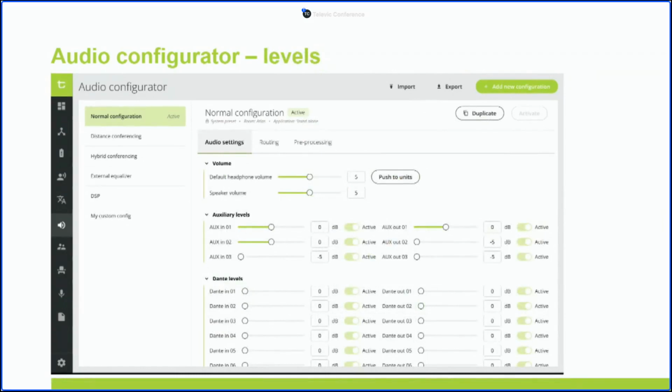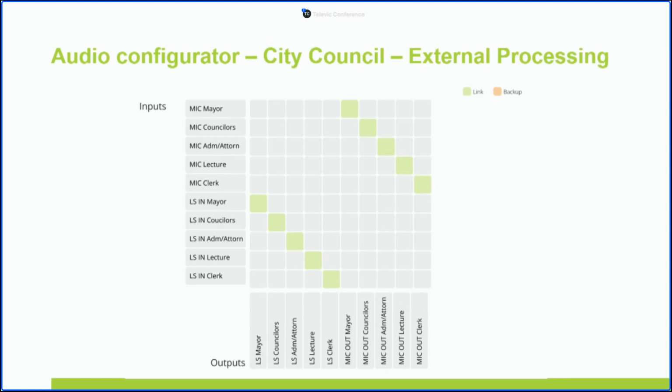What is also added is that you will have full flexibility on the levels of all the inputs and outputs. Not only the volume of the speaker and the headphone, but also the auxiliary inputs, auxiliary outputs, and even Dante inputs and Dante outputs. So you can really activate and deactivate and change the levels of every input and output. And then the matrix itself, the routing itself, is quite similar to what we had in Cocon.